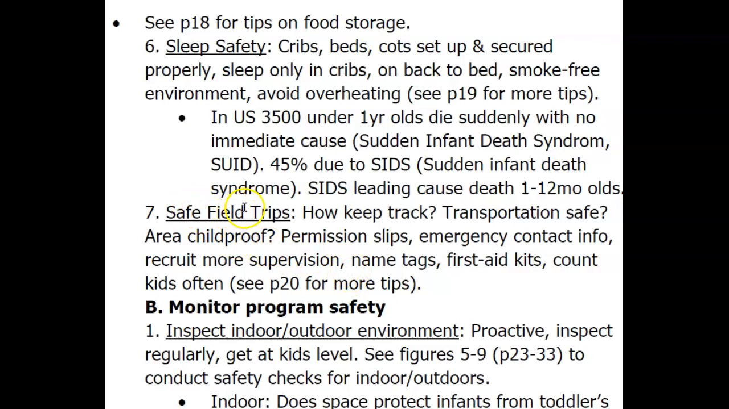So, safe field trips. How do you keep track of the kiddos? What information should you bring with you? It's important to have permission slips, and having additional people there to supervise.